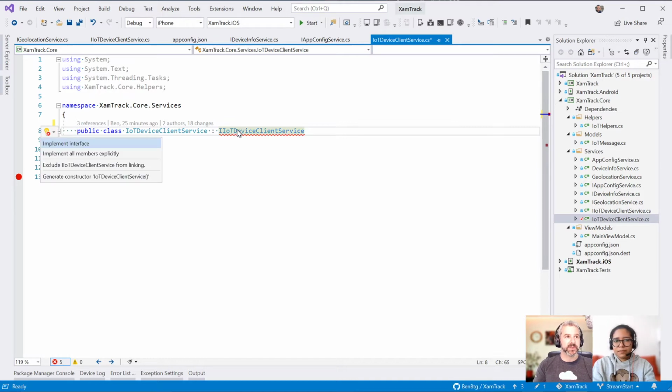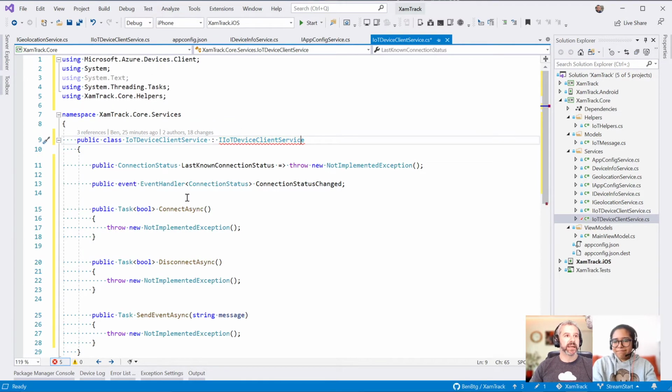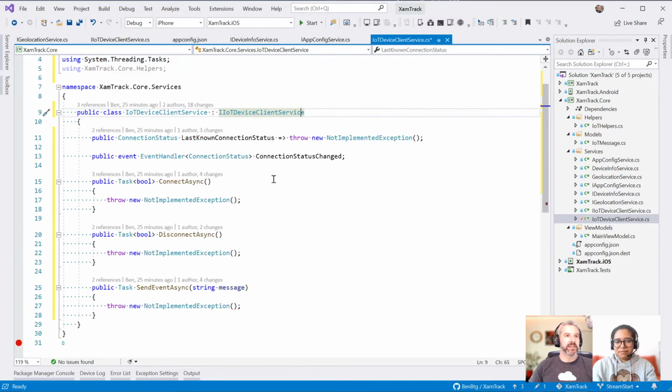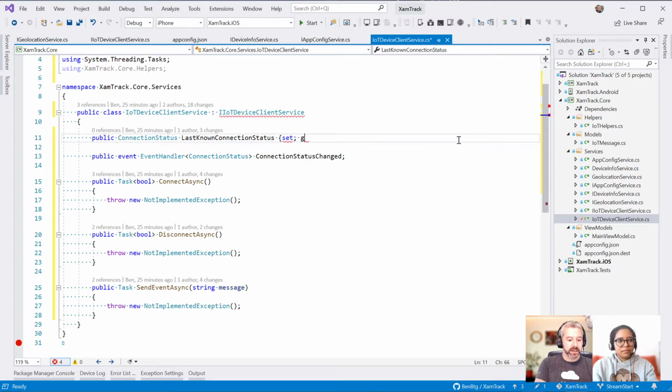I'll be using loads of refactoring tools to help populate. This instantly stubs out that interface. It's literally just a stubbed out implementation of that interface. You can see here we need last known status. All that is, is simply a public property that we'll be exposing to the view model which uses it.